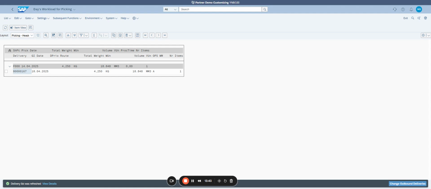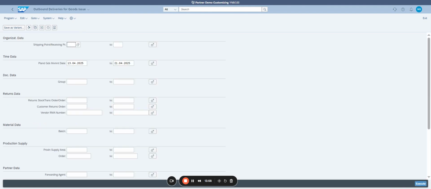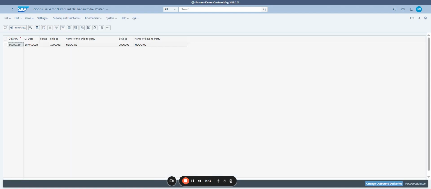Step 3, post goods issue. Finally, in my outbound delivery monitor, have the shipping specialist select deliveries ready to post goods issue. So I just have to go back again, and for goods issue, again, select deliveries ready for the goods issue, execute the goods issue function. Very simple, exactly the same thing. I execute, I select the one delivery of several outbound deliveries, and I click on post goods issue.